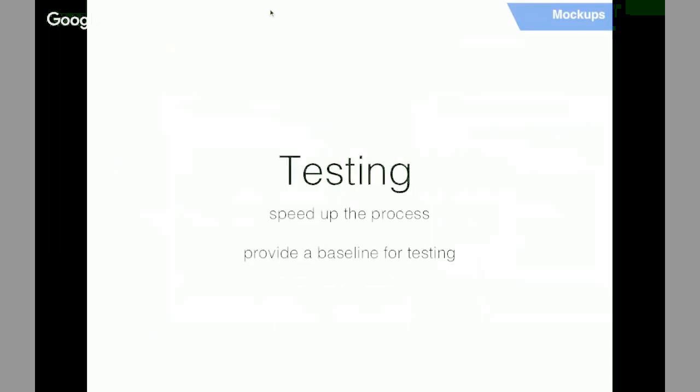Now, testing can also benefit from using mockups. First of all, it can help speed up the whole process, and then it can also provide a baseline for testing. The QA engineer doesn't need to read through the long text descriptions of some user interface elements. They just need to take a look at the mockup and then at the screen and compare and see if anything is wrong.